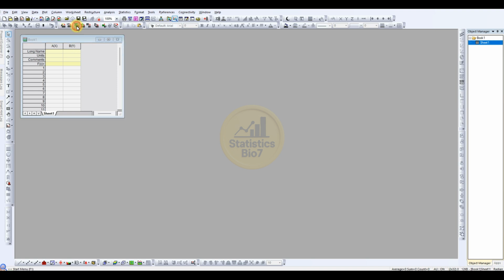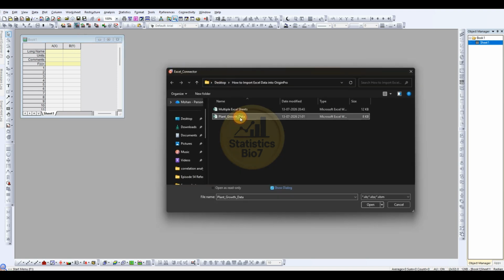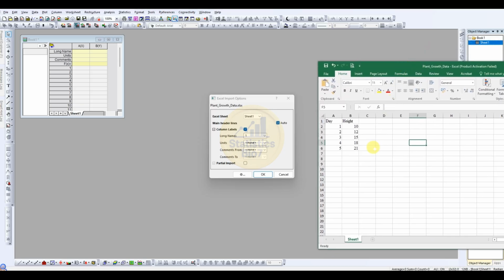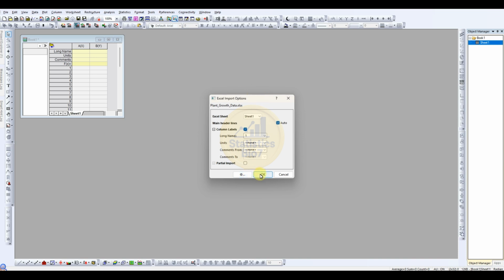So click the options, then open our locations, then click the plant growth data. Click open and select Sheet 1, because I chose the single sheet only. So select the single sheet, or the long name for the plant growth data. So this is the data. First for the long name, the day and the plant height, and next for the no unit column, and the comment from the options. Then the variable is added to the columns. Click the OK button.